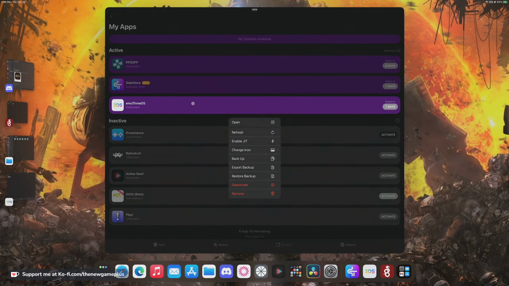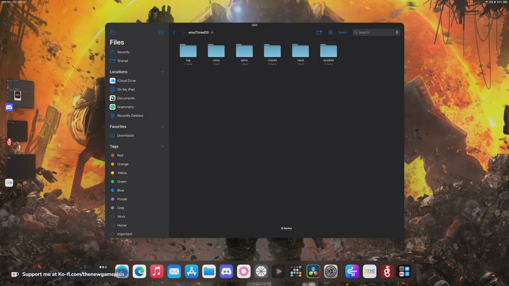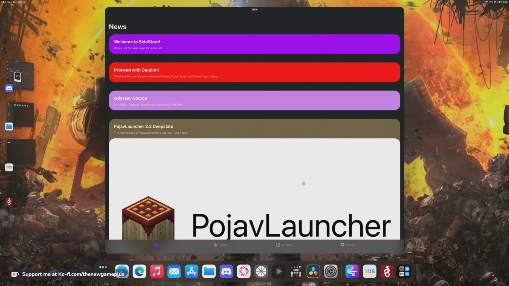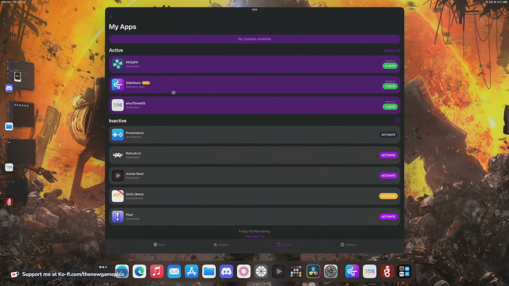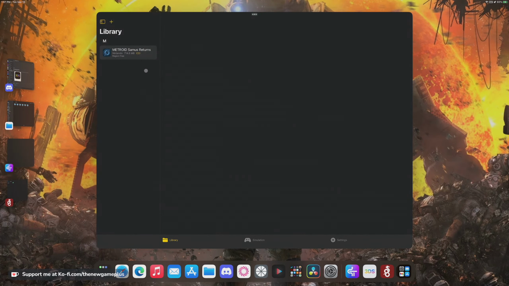So let's enable the zip to run it. Yeah, that's right. I forgot to close this out. Close this out. WireGuard, I forgot to turn it off. Turn it back on. VPN is on. SideStore, my apps, enable JIT. There we go.